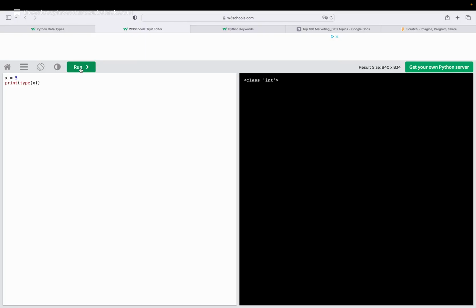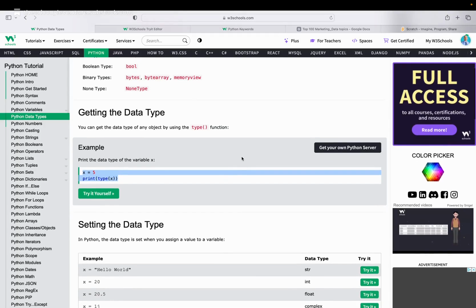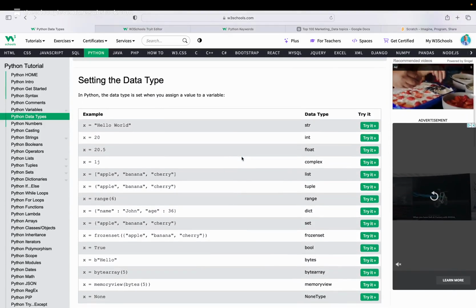So if I run that, class integer. So, okay. So these are the various data types. Now I'm not going to run through a whole bunch of them. I'll just give you a quick overview.